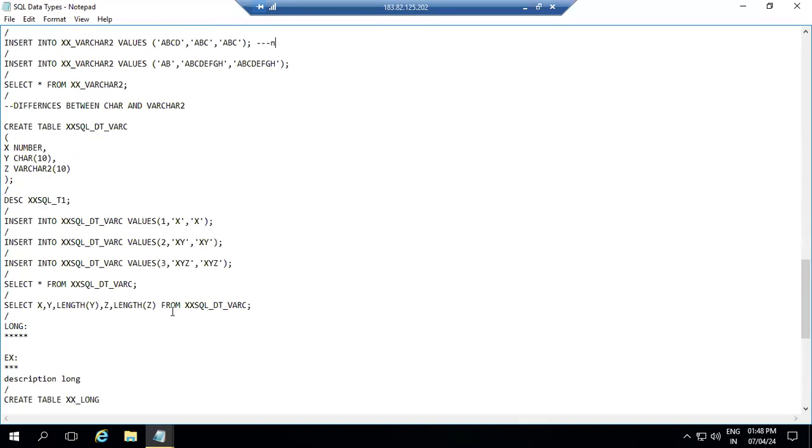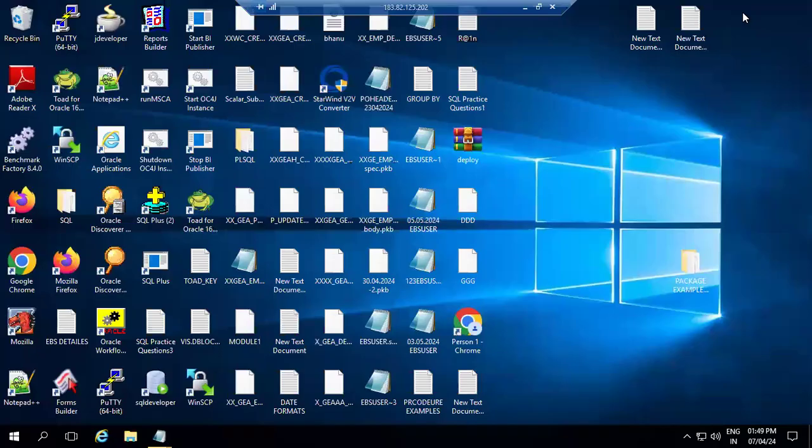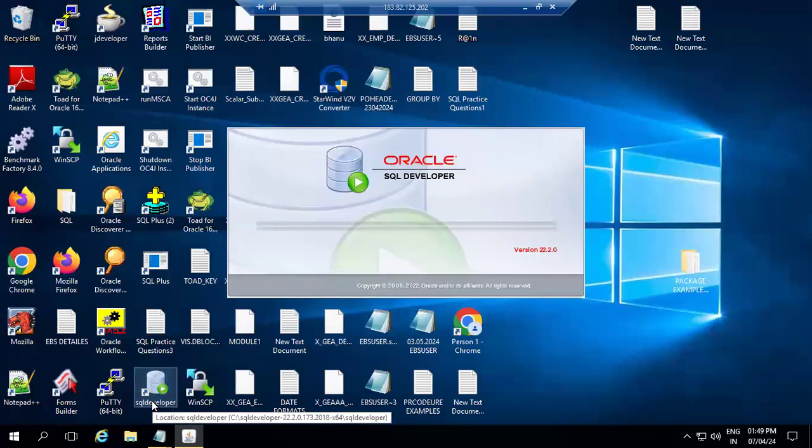Okay. So here we are having some difference between the character data type, where we are using the number data type, the character data type, and the varchar2 also. Okay. So we will use SQL Developer here. This will be an interview question: what is the difference between the character and the varchar2?